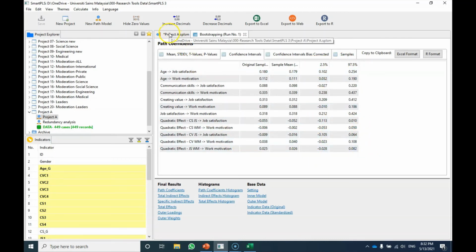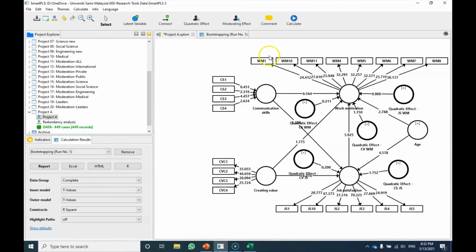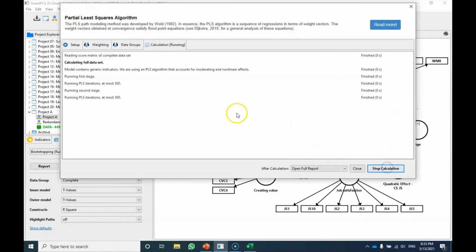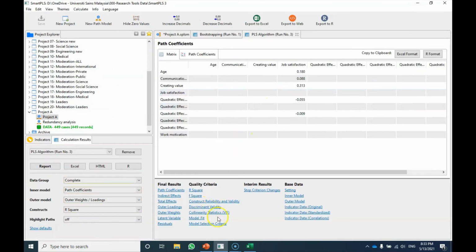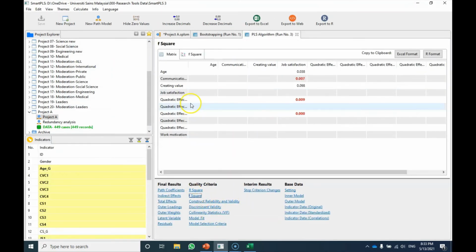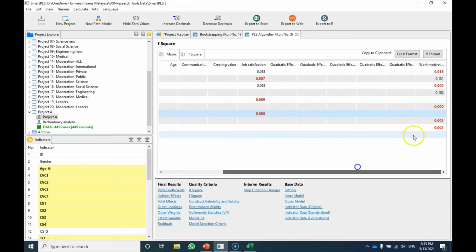We also need the f-square effect size of the quadratic effects, and to get these statistics, you can simply click on calculate and then run the model again. And this time I click on f-square, and here again you would be able to see the f-square effect sizes of the quadratic effects. So these are another 3.